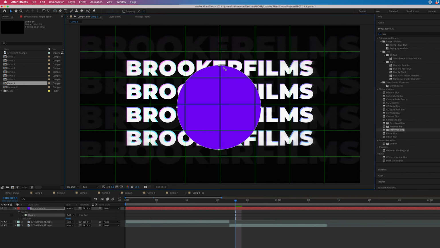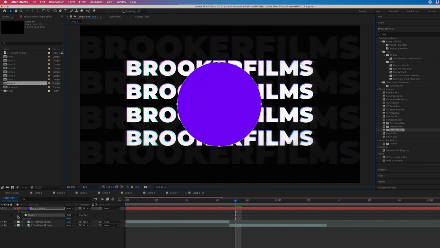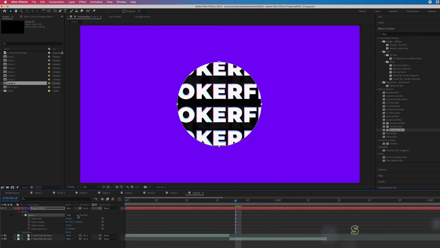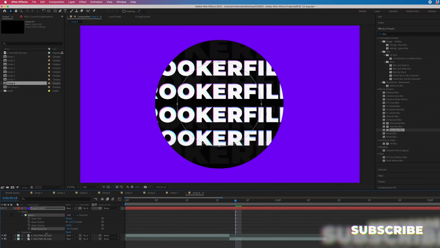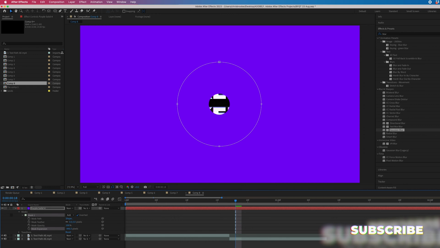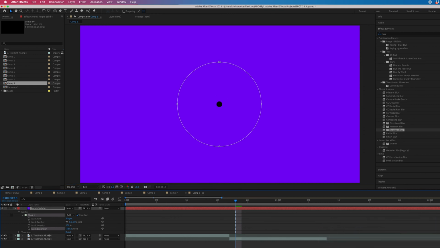Then we'll turn on the Proportional Grid. We'll move this up into the center, and we'll turn that back off. Now you want to go into that mask, you want to select Inverted, and we'll pull the mask expansion all the way down until the screen is filled. So that is somewhere around here, we'll keep going. So in my example, that is negative 615.